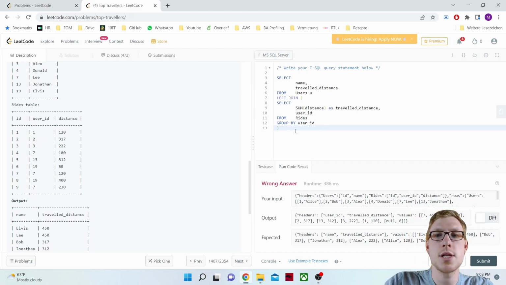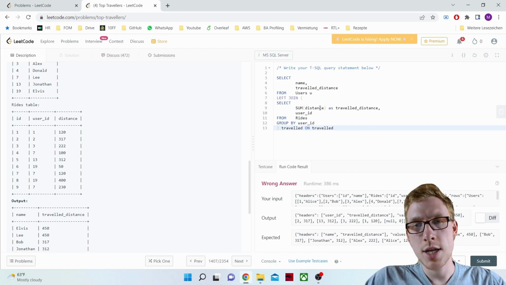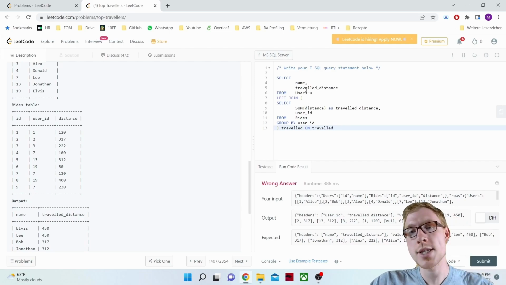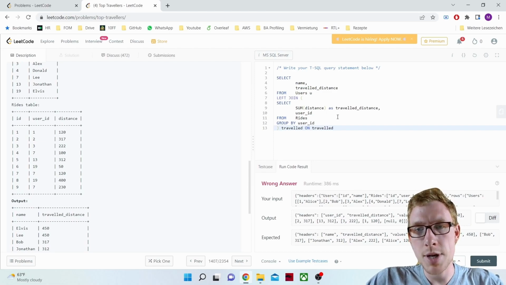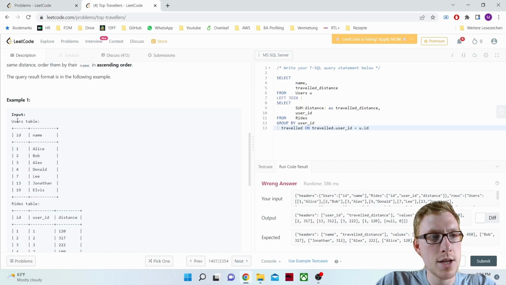And we call this table traveled. So now we have, like I wanted to say, an advantage because we already summed it here, and now we don't have to do all these summing and group by in the final result set, and we can just request the travel distance here because we already summed it up in this table. So we call this left join the traveled table on, and we join on traveled dot user ID equals u dot ID, because we have here the ID in the users table.